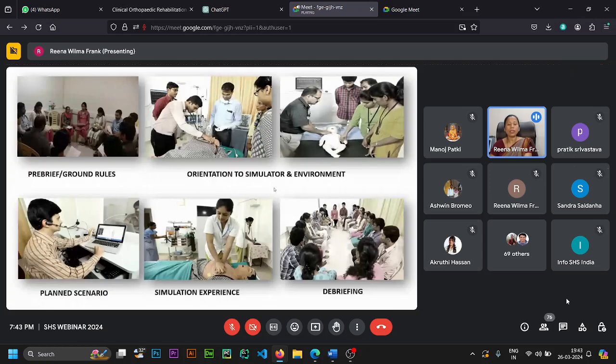Okay, so this is how the high fidelity mannequin scenario will run. As I told you, initially the pre-brief. Take the students to a pre-brief room. Explain to them what is expected of them, what your expectation is. Put them into the simulation room, orient them to the mannequin, ask them to do auscultation or anything they want to explore, and let them explore. Give them 2 minutes, because they should know what is possible with the mannequin. When they do not know what is possible, they will not perform. So ask them to do all those things.